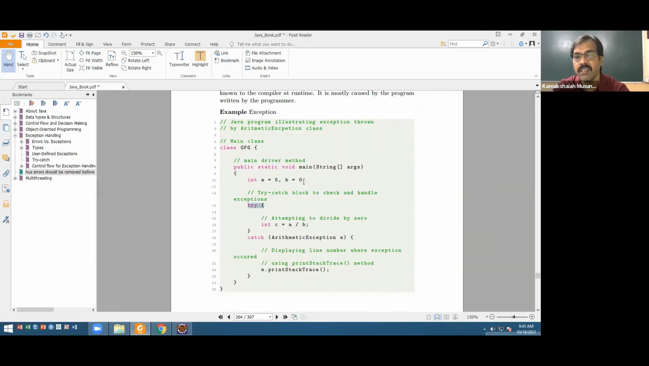So here there is a zero division error. You see here A is 5 and B is 0, and this is an arithmetic exception. So what happens is, it is a class. Java program illustrating exception thrown by the ArithmeticException class.